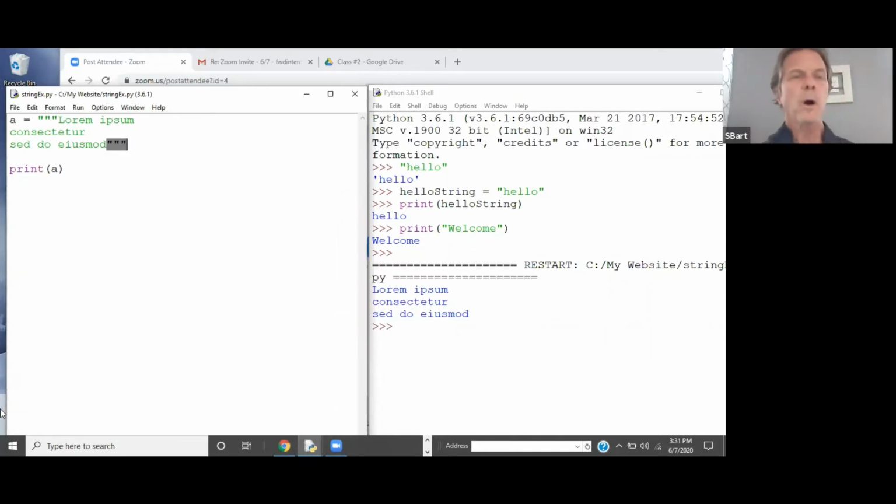Now, strings are arrays. They're arrays of characters. And the way to find the individual characters that make up a string is by using square brackets, because in any array, position 1 will be index 0, position 2 will be index 1. So let me show you an example.